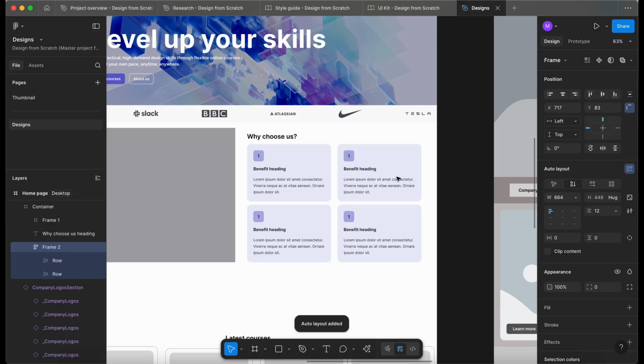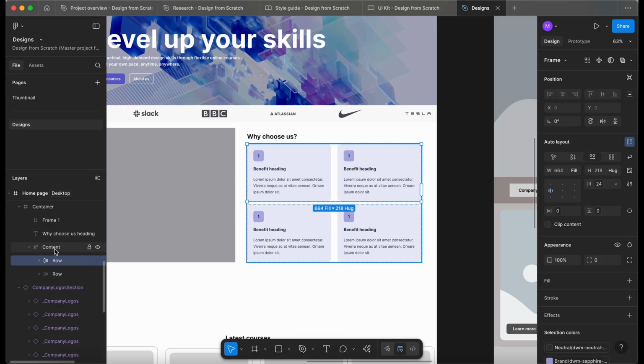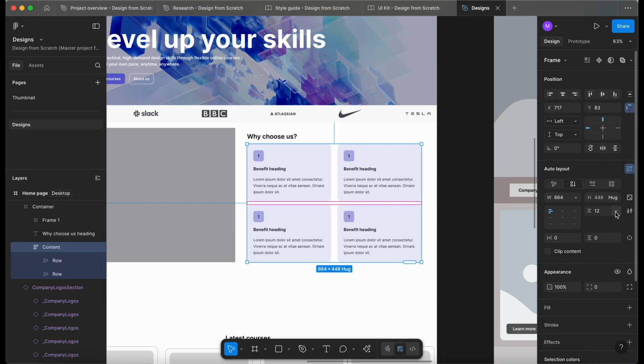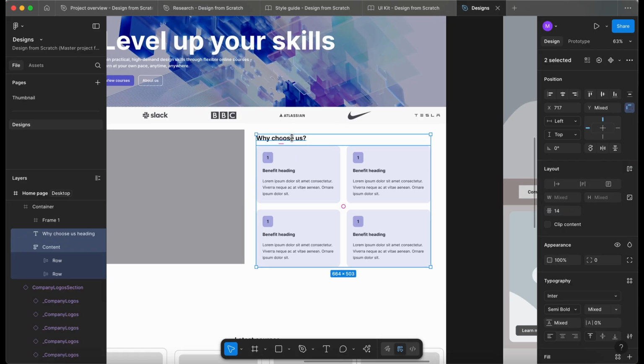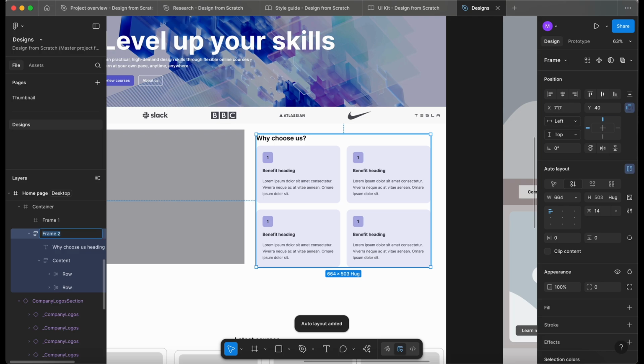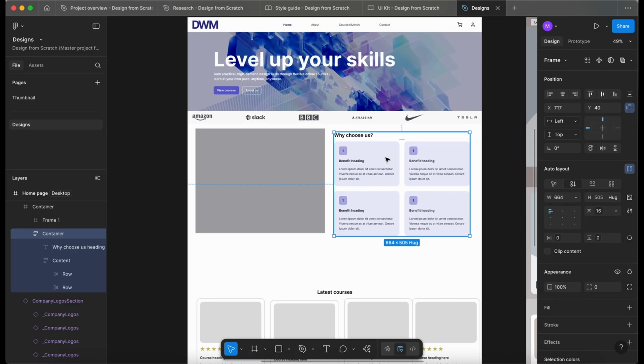Let's Shift A on both of these. Put this as content, and again let's just apply some spacing variables. Okay, now I'm going to select both of these, Shift A, and I'll wrap that in a container, and let's just see what the space between is. Let's adjust this in the spacing variables. Okay, there we go. That looks a little bit more consistent, a little bit more aligned.